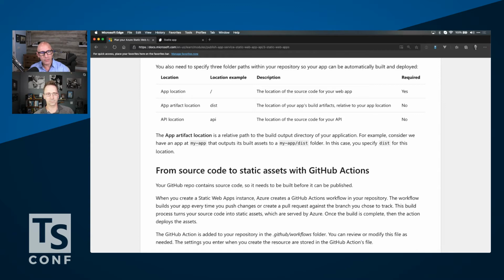The second piece is it needs to know where does your application put its code once npm run builds. So when npm run builds, does it put it in dist or public or somewhere else?